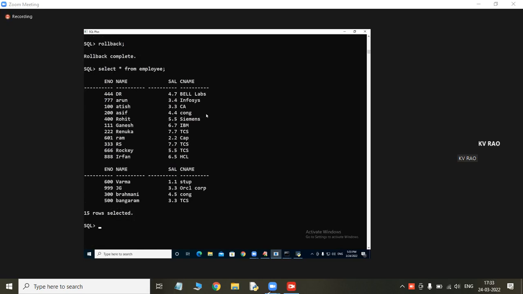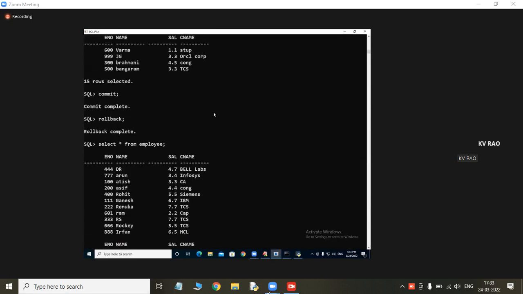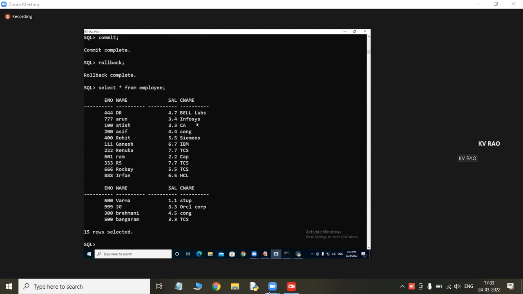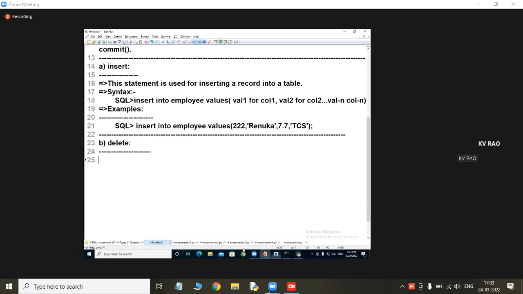Understand? Now I want to delete this record. Shall I delete the record now? How many ways are there to delete? 2 ways. One is to delete the complete records. One more is to delete with the condition. 2 types of deletes are there. So let us go to that. This command is used for deleting the records.